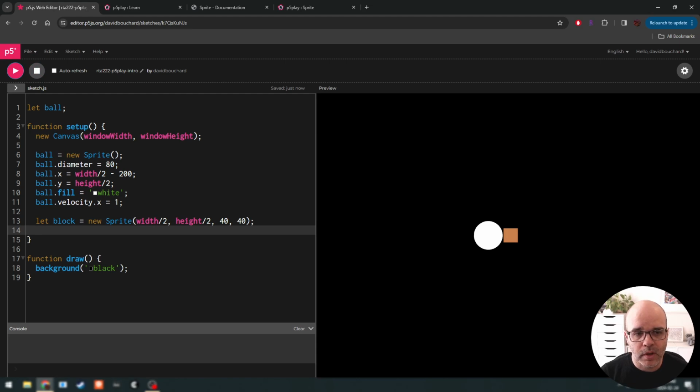Now you can see what happens as well with p5play is not only can we create these game objects called sprites, these objects will now interact with each other, right? I got my ball moving, and as soon as it ran into this block that I made, because of the physics engine, the ball bumped into the block and pushed it over.